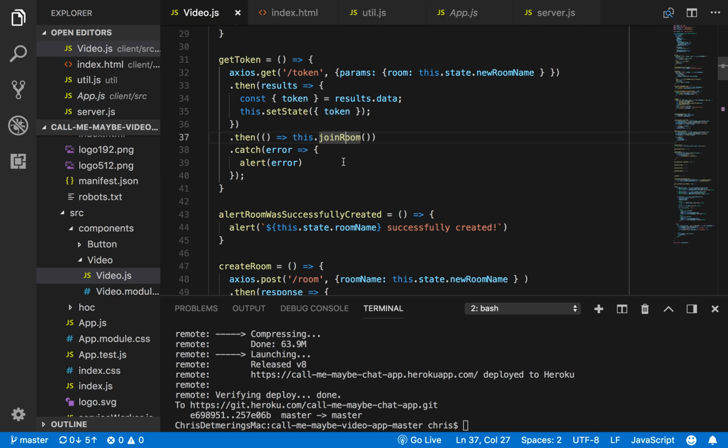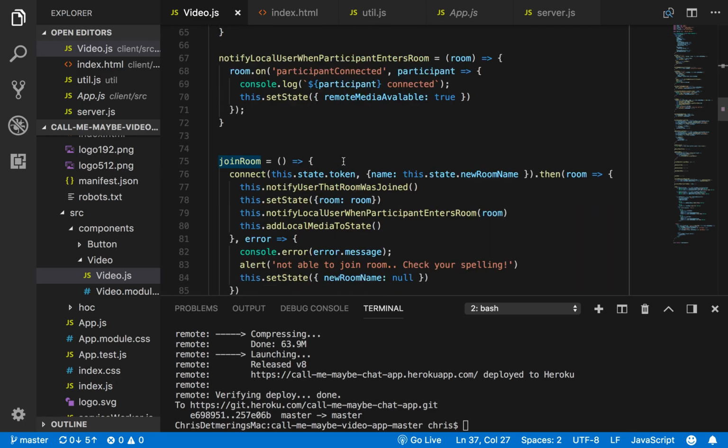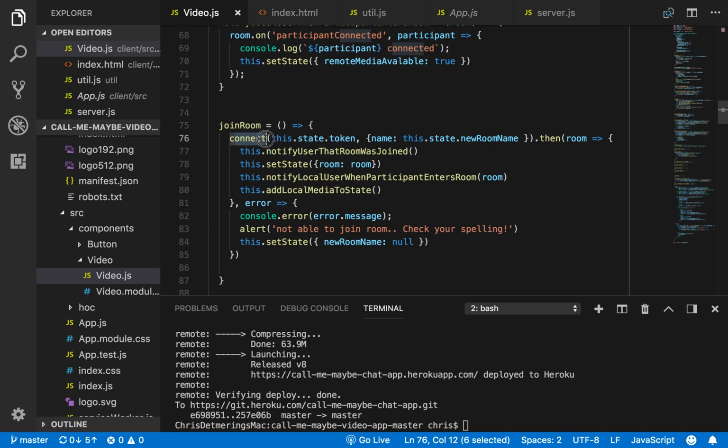And then in my join room method, which is down here, I would use the Twilio front end SDK connect method to connect the user to the room, right? So I use the access token that I had saved in the state. I used the name that was saved in the state. And then from then, I connected to the room, right? So once the room was joined, I'd notify the user that the room was joined. I would set the state to the actual room instance. I'd notify the local user when the participants entered a room.